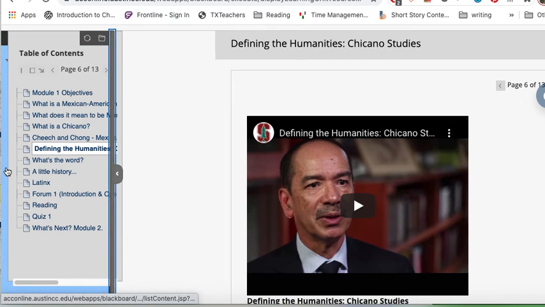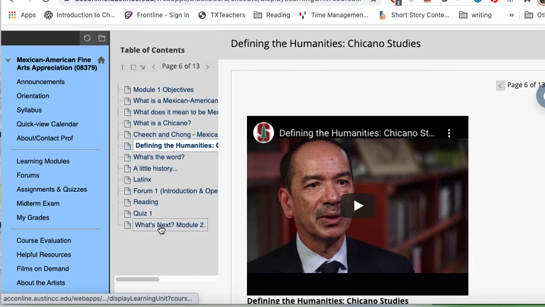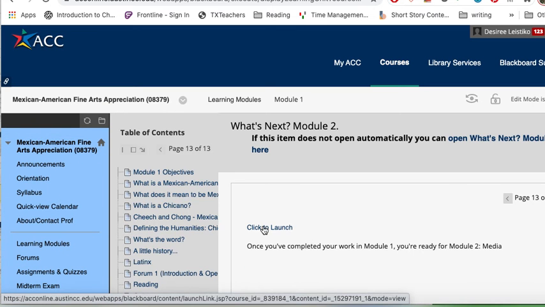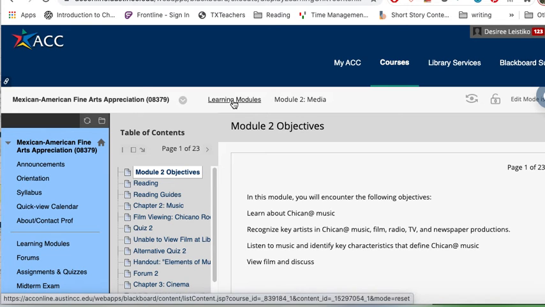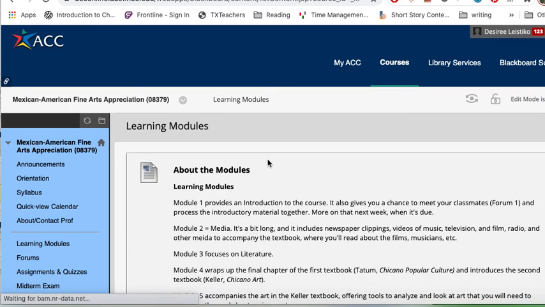Okay, so this is what your basic modules look like, and then if you got to the point where you were done, you could go to the second module from the first, or you can go back. So there are multiple ways to navigate in Blackboard. You can see that this is a clickable link. So I can go back to the learning modules simply by clicking here.